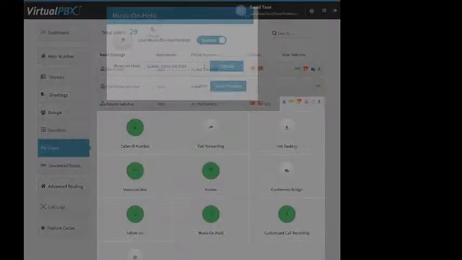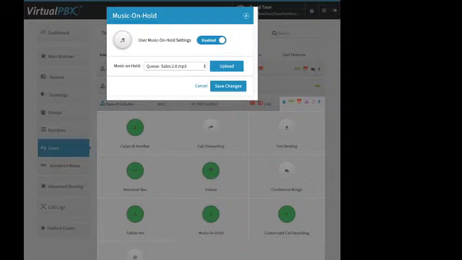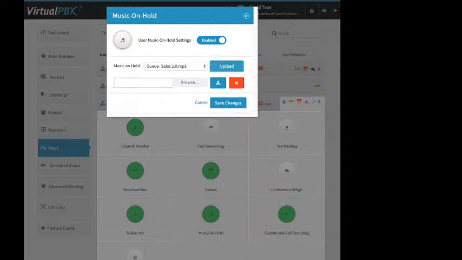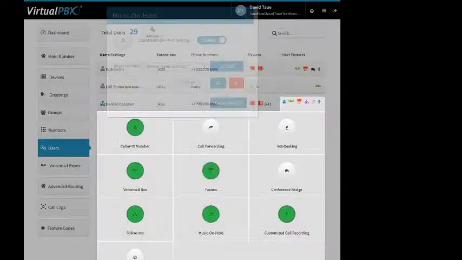Music on hold. Your staff members, you can have them have their own hold music, right? So that would supersede the settings on the dashboard page. Upload the file, again, .wav, .mp3, recorded in mono under 1 megabyte, and then click the little upload icon, and then click Save Changes.